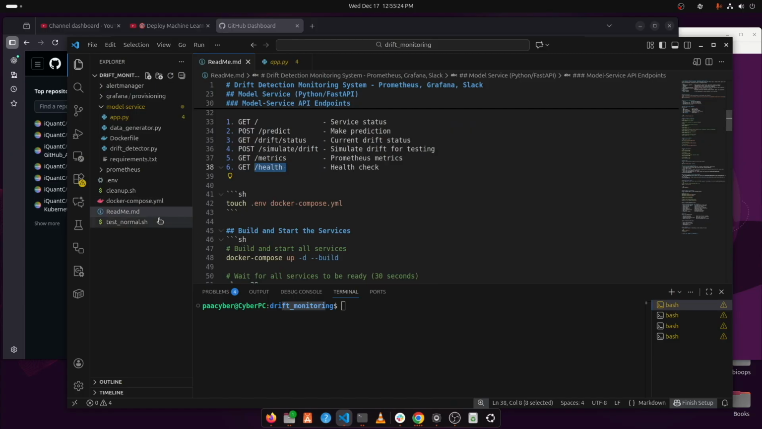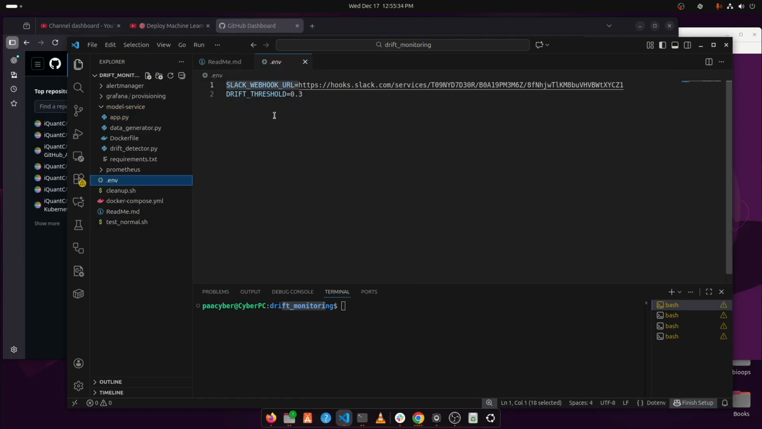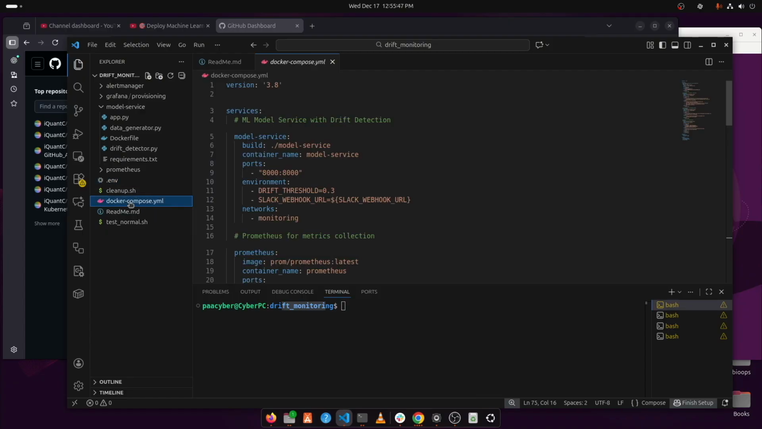All right. I will also create some files in the root directory of the project. You basically have a .env file. Now this is going to contain a drift threshold environment variable and the Slack webhook URL that we will create for our Slack notifications. I also have a Docker Compose file here. This is going to contain all the services that we're going to use. Because the first one here is the model service itself.